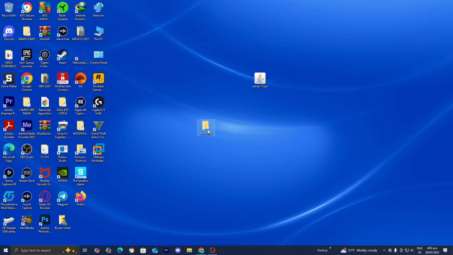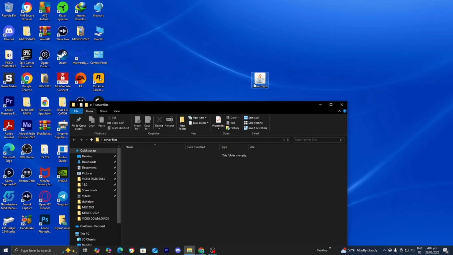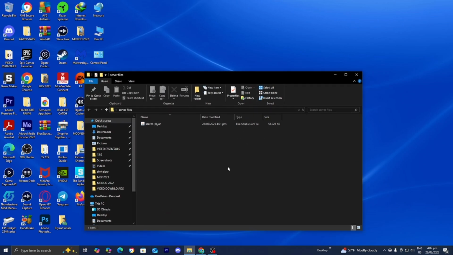Now the first thing we're going to be doing is opening up the folder over here. And as you're able to tell, at the moment it is empty. But the first thing we're going to do is drag and drop the server download file over here. So let's just drag it in here. And then once you're done with that, you should be good to go. All right, once you're done with that, you want to proceed to the next step.